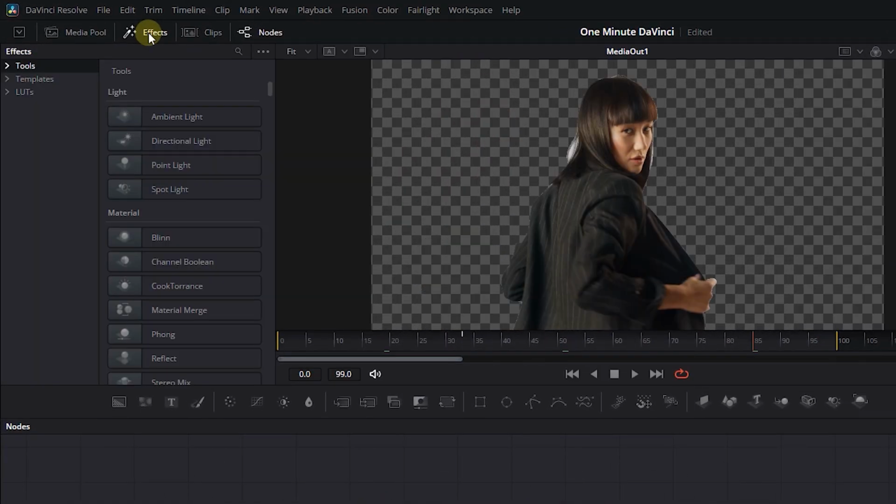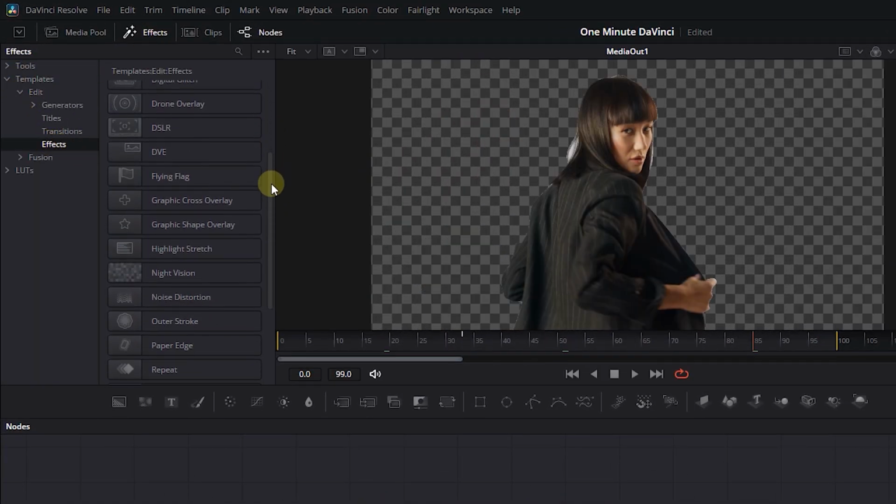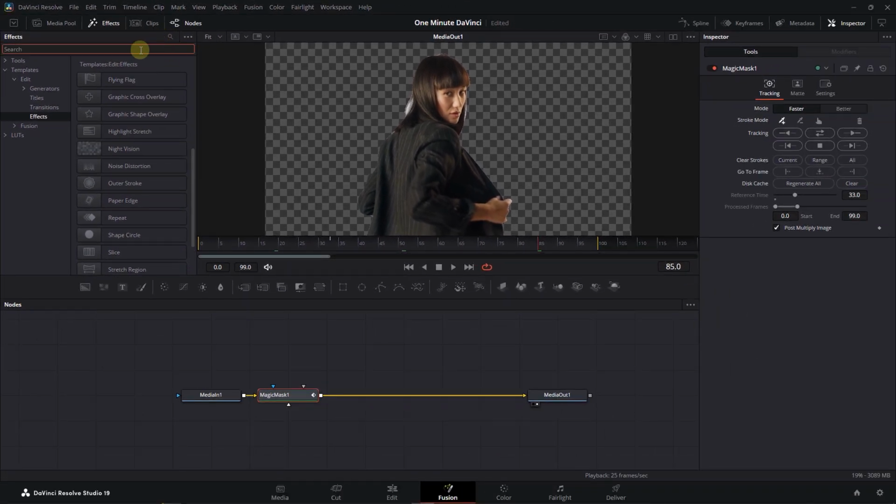Go to Effects panel, expand Templates, expand Edit, and click on Effects. Here you can find the effect and drag it into composition. Or you could use the search bar at the top and search for the effect.